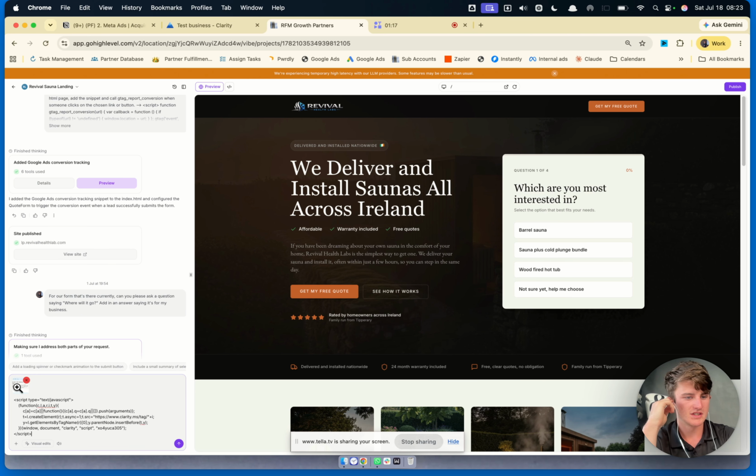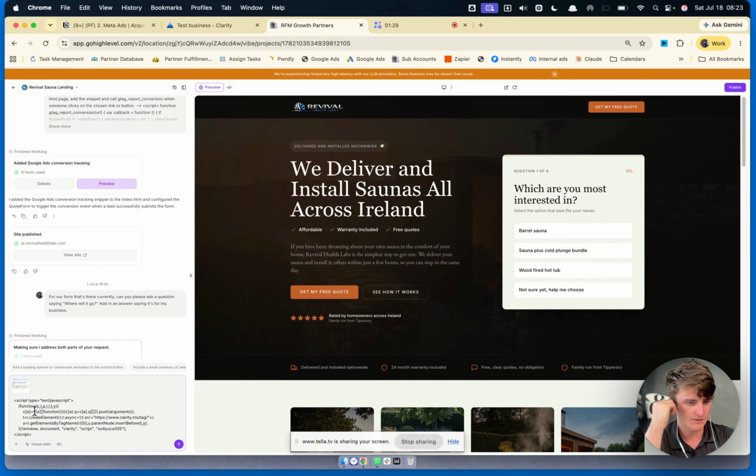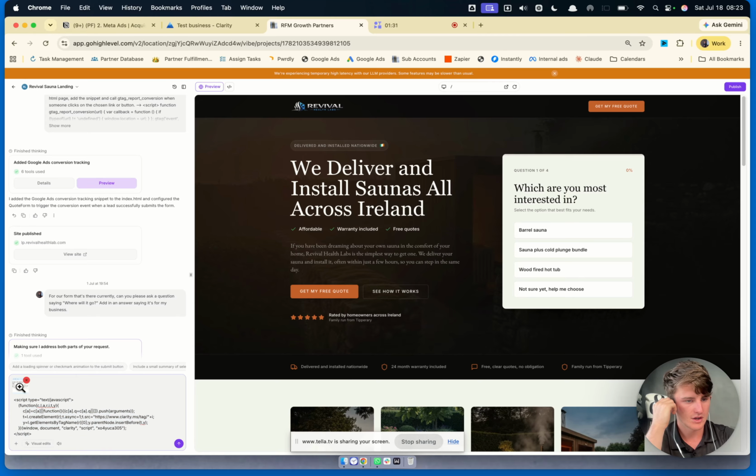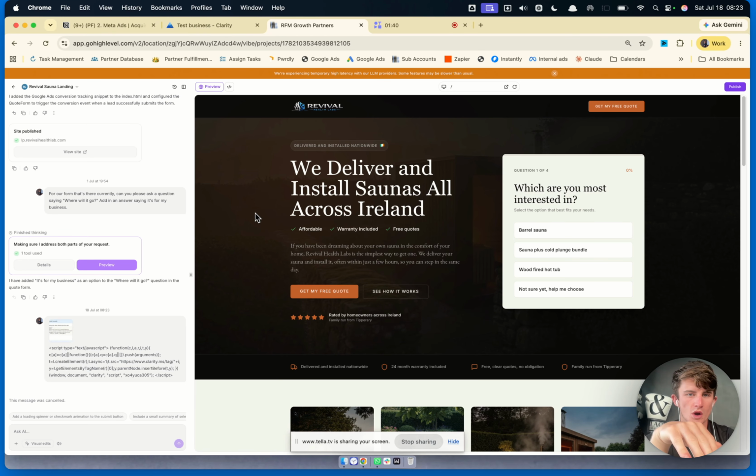So I drop it into the chat box here, and you can see Lovable will be able to go in and read this here. You can see that they want this to be copied and pasted into the head element of your website. So I'll go ahead and do that. Once you have the code pasted in here, you have the screenshot added in, you can just go ahead and press enter, and it will get it done within a few seconds. And there's no coding required.